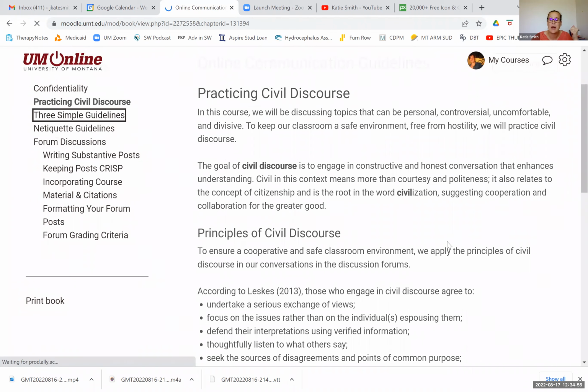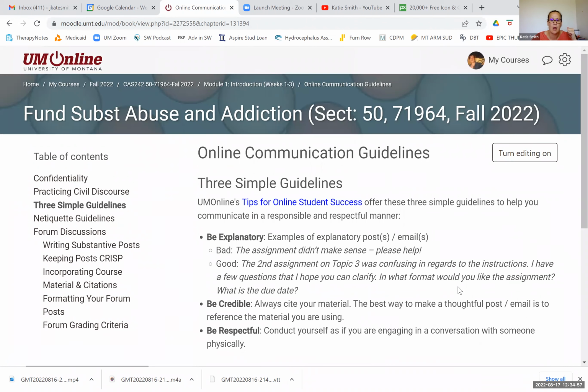So we have three simple guidelines here for online student success. Within our online discussions, we're going to be practicing civil discourse, but what are some of the ways I could take all of that and put it down, like how am I going to be successful? This is a great tip sheet for online student success.